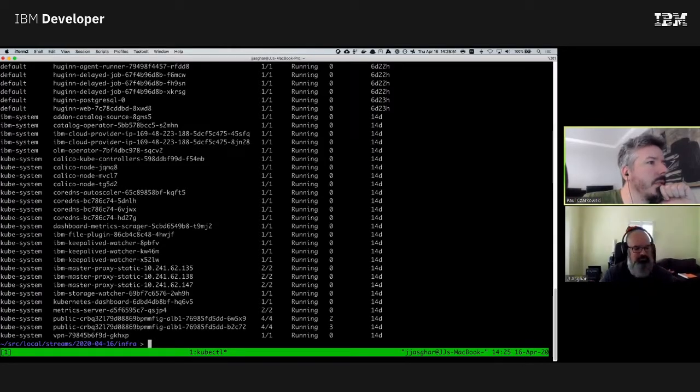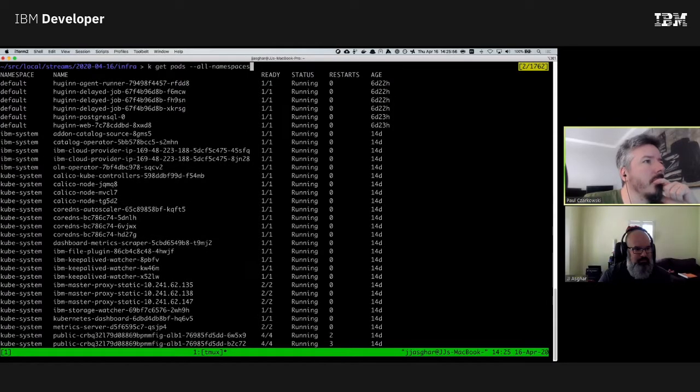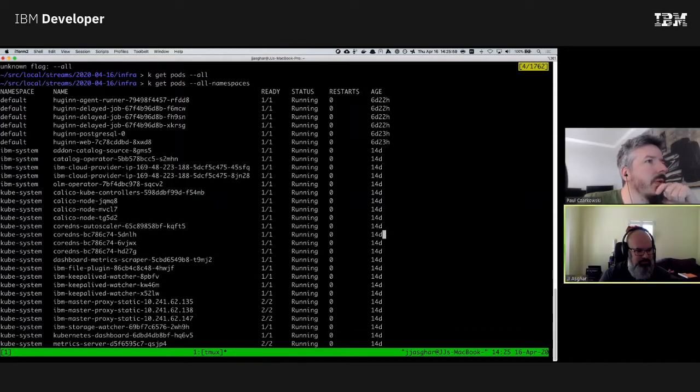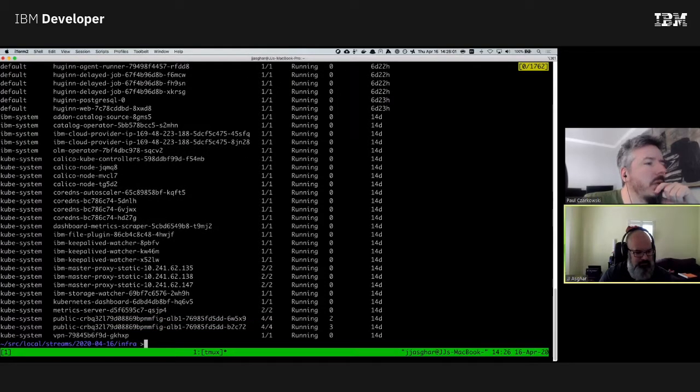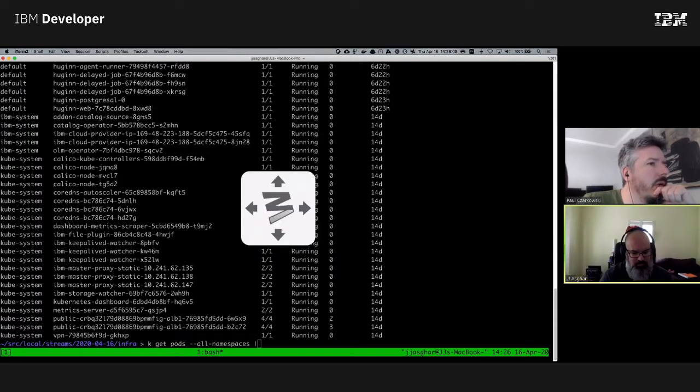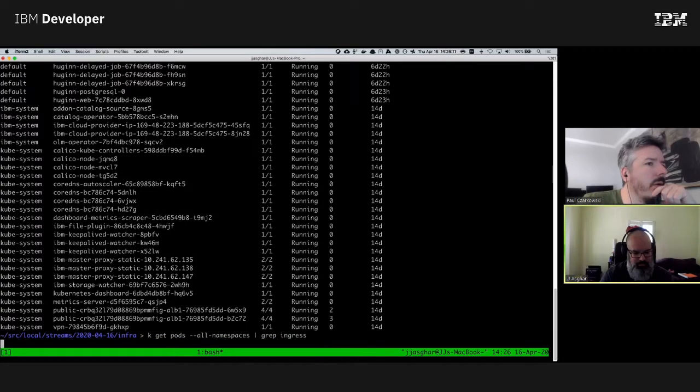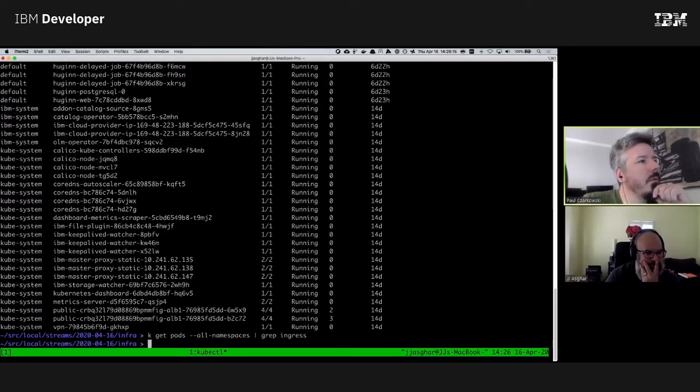I bet you there's maybe... run that again and do a grep for that's all of them. Ingress. Wait, there's no ingress running? How? Nope. Huh. So maybe your ingress is running outside of the cluster, but if that was the case, then do a kubectl get service again.